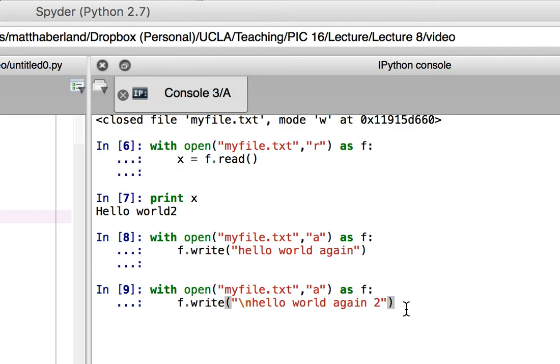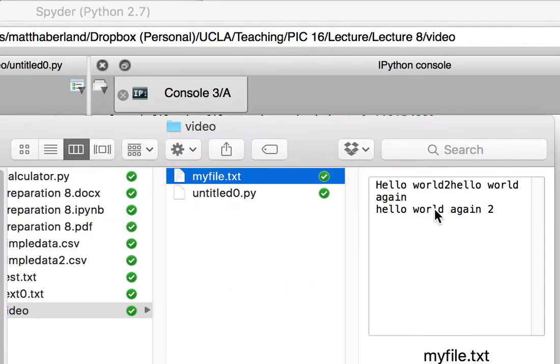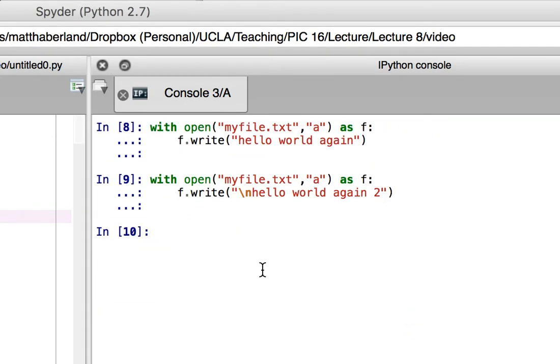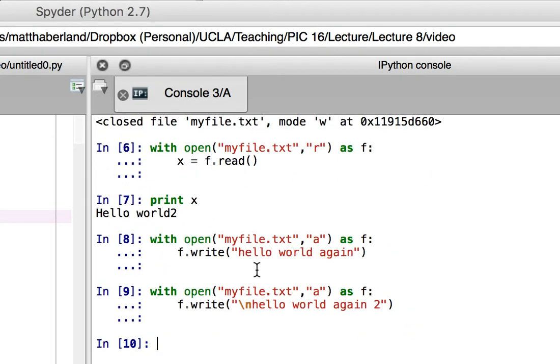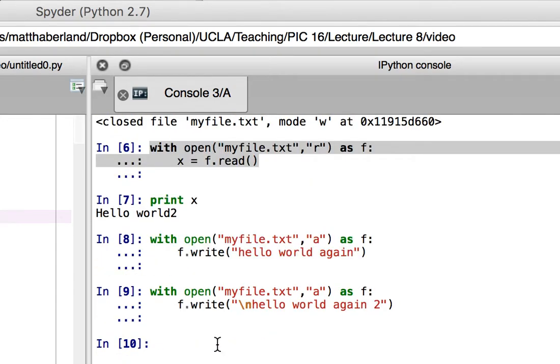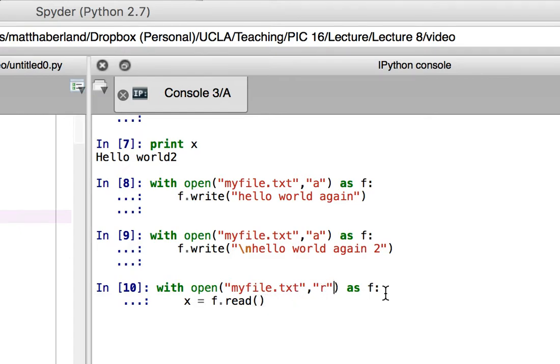Execute that. And there we go. You can see that it wrote that to the file. Let's try reading this now. We'll read it all in. We can open it for reading.